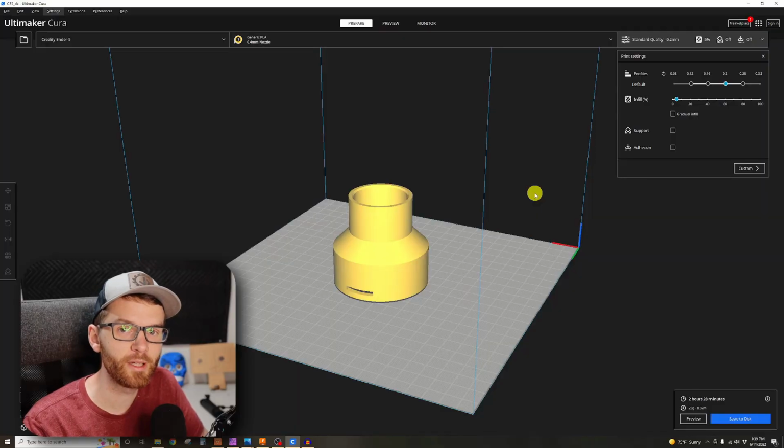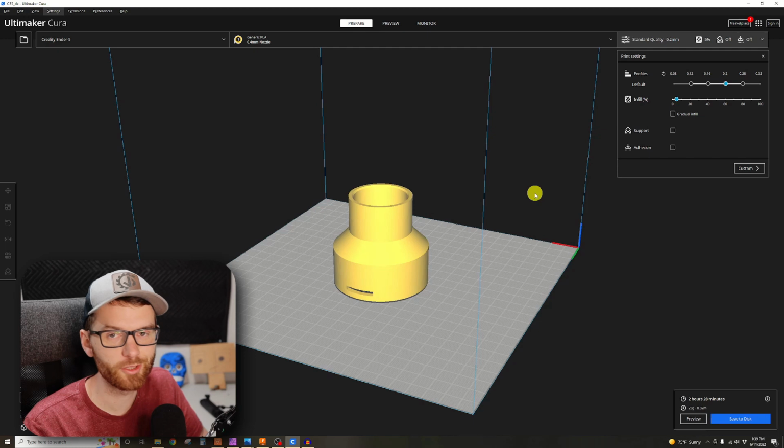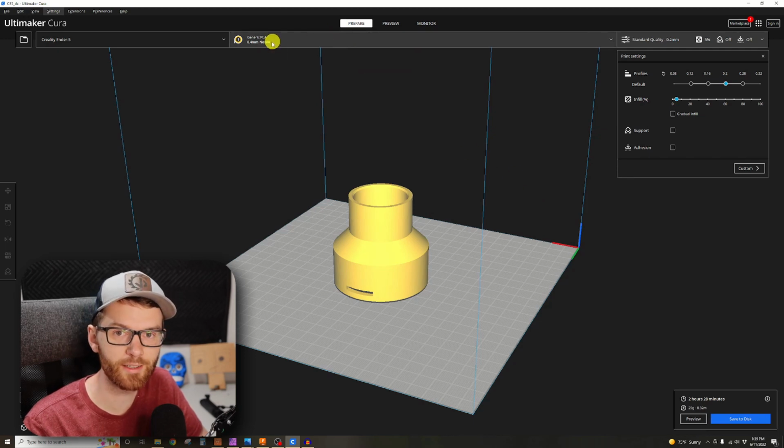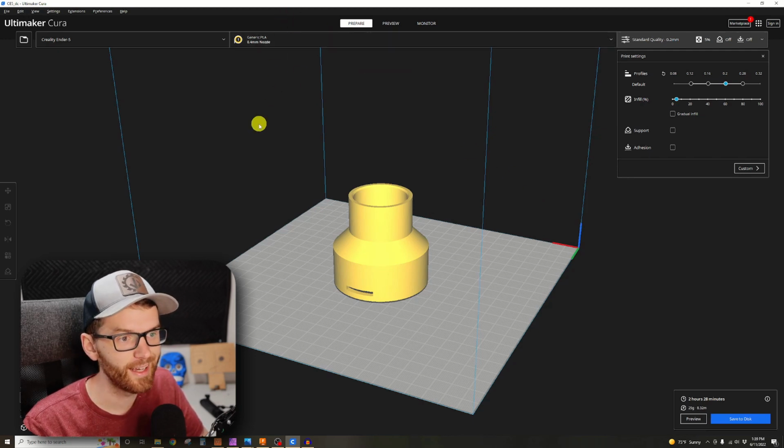To start, I recommend just keeping all the default settings that your printer came with, and then using all the default material profiles built into your slicer. In my case, I'm just going to use the generic PLA setting because that's the plastic I'm going to use, and I'm going to leave everything else the same. So I'm going to go ahead and save this out to the printer and start printing.